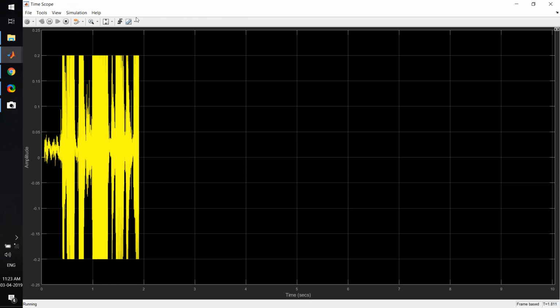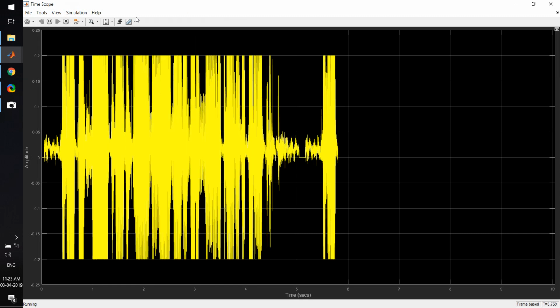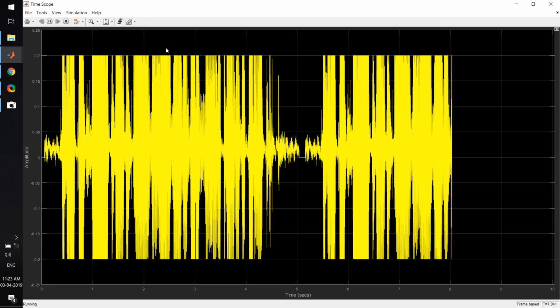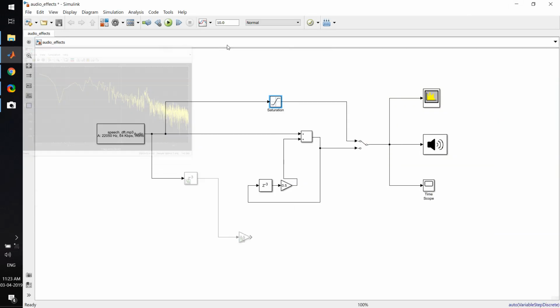So as you can see, the waveform here is clipped between the two limits, and this is the effect of clipping. This is in the amplitude form, and you have just heard the audio as well. Okay, so we now move on to the next effect, which is the echo effect.